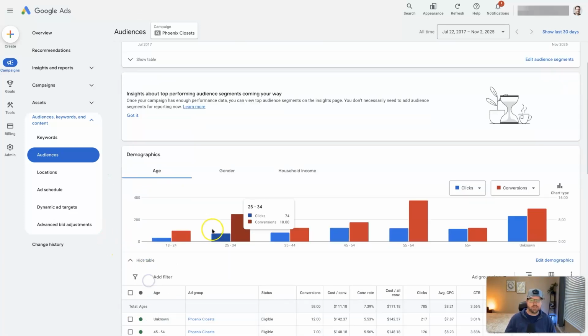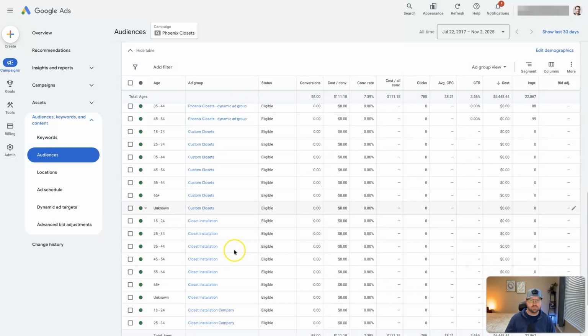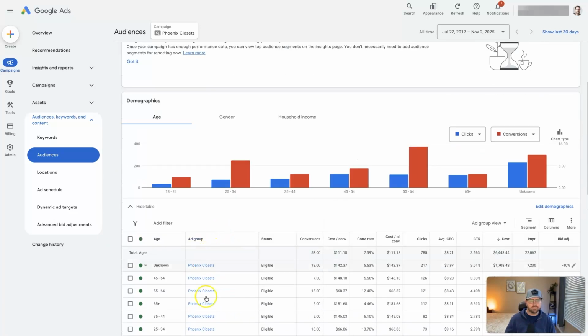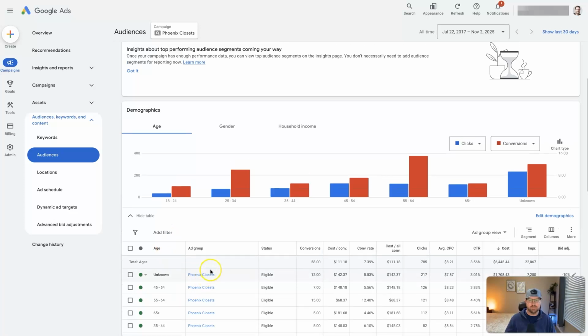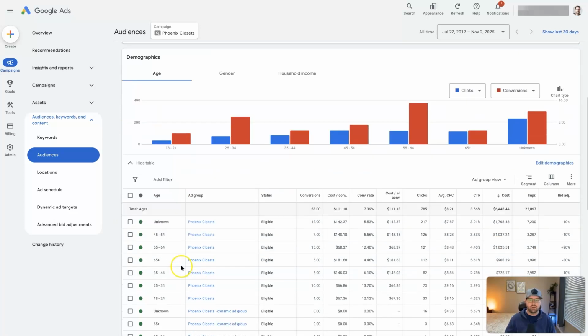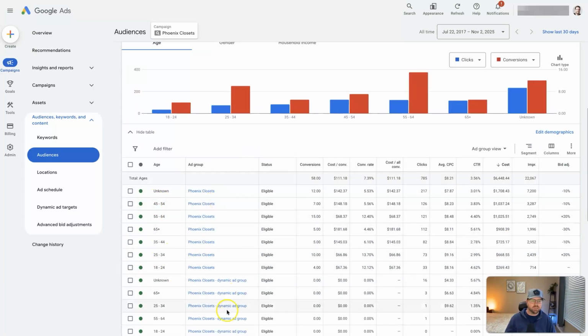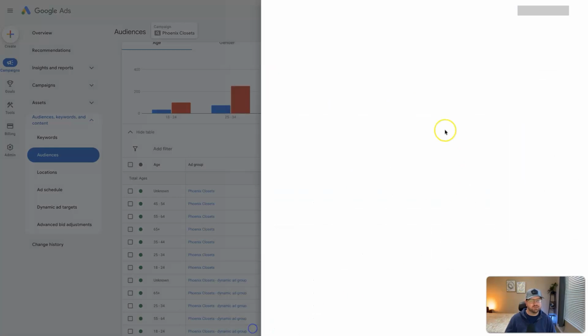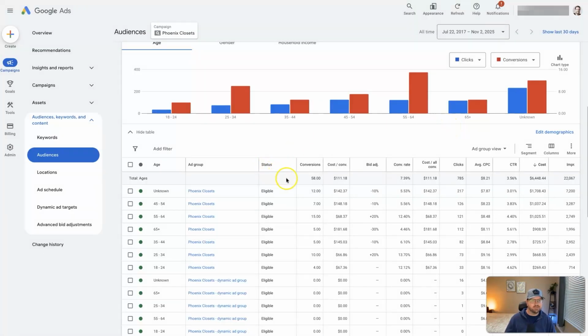And you can actually expand this into a table that's going to show you the whole breakdown between all the different ad groups in your campaign if you want to see things in more depth. And this is where we can make some different adjustments. I can modify this column and move the bid adjustment to the beginning.